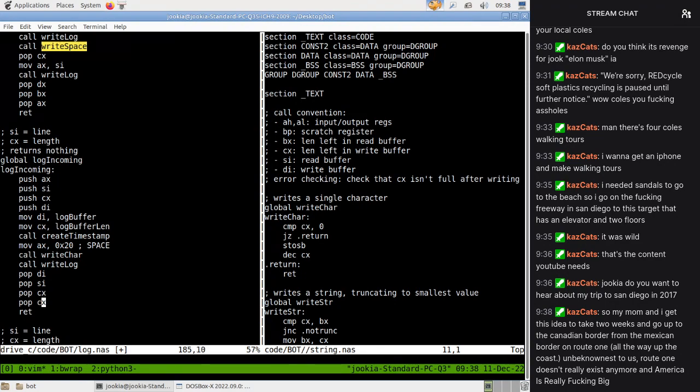Oh no. My mum and I get this idea to take 2 weeks to go up to the Canadian border from the Mexican border on Route 1 all the way up the coast. Unbeknownst to us, Route 1 doesn't really exist anymore, and America is really big. Yeah, uh-oh, I need an adult.